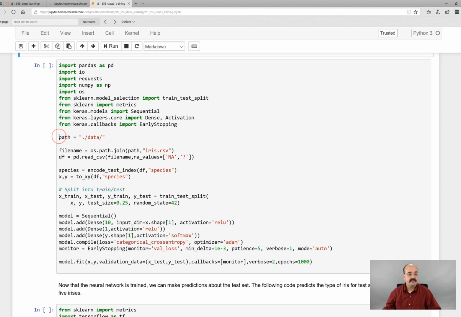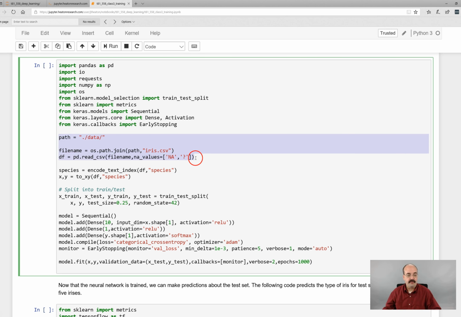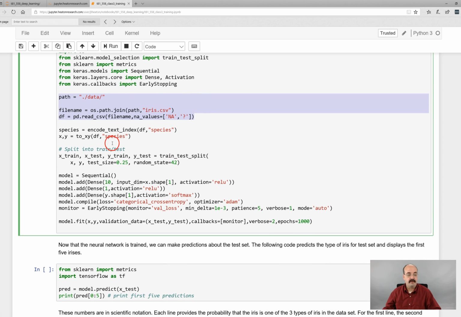So we're going to use the iris data set. We're going to read it from the data directory. This is exactly what we did before. We're going to encode the species as a text index. Like I said, you should use the text index. So that's going to take the species, the characters, the iris, setosa, versicolor, all the 3 different iris types, and change it into 0, 1, 2, numeric values.